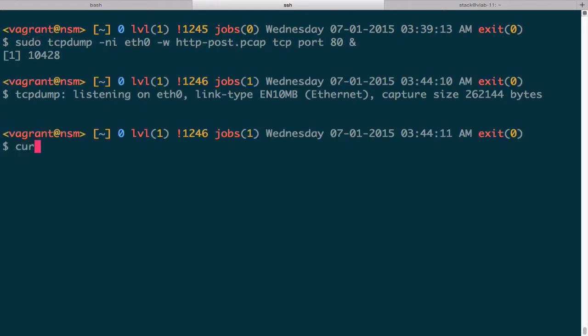Okay. And then I'm going to build out a request with curl. We're going to say --request POST --data-ascii, and we can actually send ASCII data. We're going to say testing 1, 2, 3, and then we're going to give the URL of httpbin.org/post. Go.